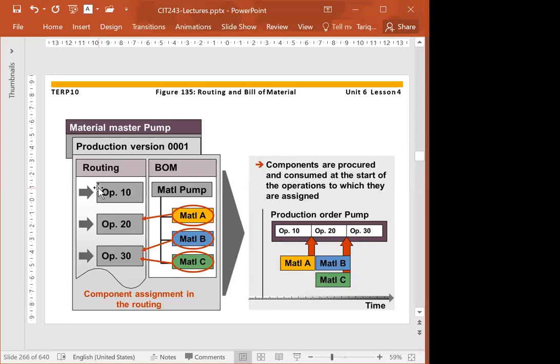And at the same time, when you are assigning the material, you can also assign the production resource tools. What are those production resource tools? For example, you have a measuring tape. You need it at operation number 20, so you will assign the measuring tape to operation number 20. You can use it and keep it, and then you can use it again.